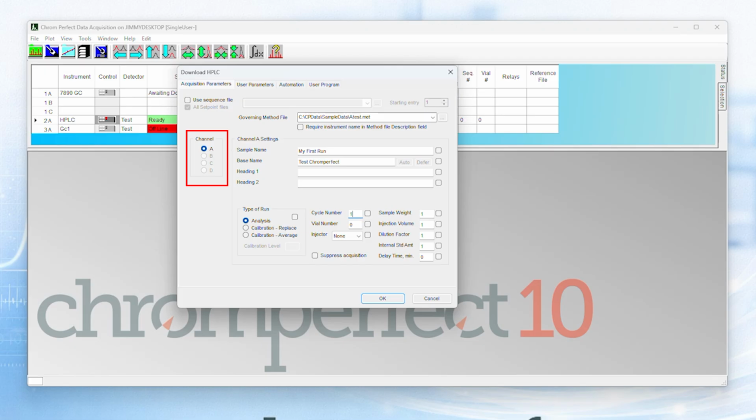The Attest method is configured for 2 detectors. However, Chromperfect activates only those detectors defined in the instrument configuration. If your instrument is configured as single channel, the second channel will appear grayed out. No modification to the method is required. Instrument configuration is the highest level decision. The method cannot activate hardware that does not exist.